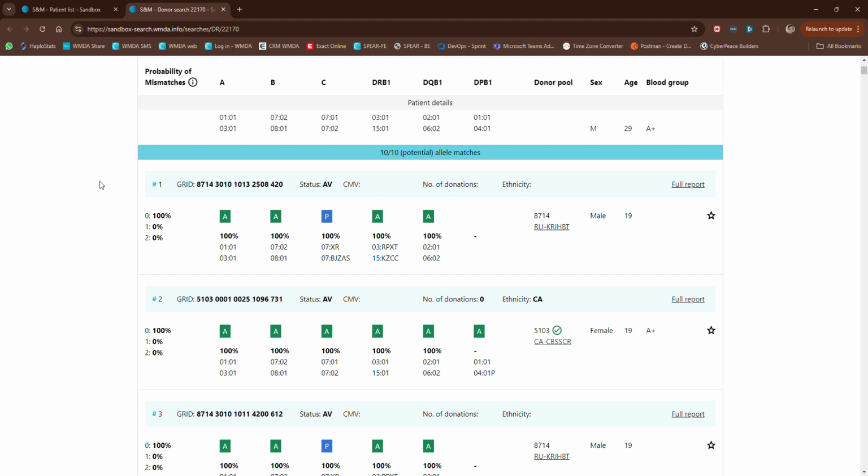Let's have a look at the match probabilities. On the far left, you will find the overall match probabilities for these donors. The likelihood of there being 0 mismatches, for this donor, it is 100%. Therefore, this donor is confirmed to be a 100% match for this patient. The likelihood of a single mismatch is 0, and the likelihood of 2 mismatches is also 0. Not only do we have overall match probability, we also show you locus-specific match probability for A, B, C, DRB1, and DQB1.